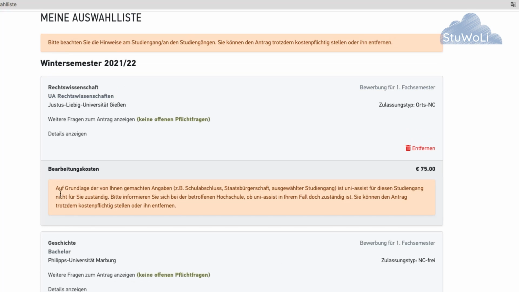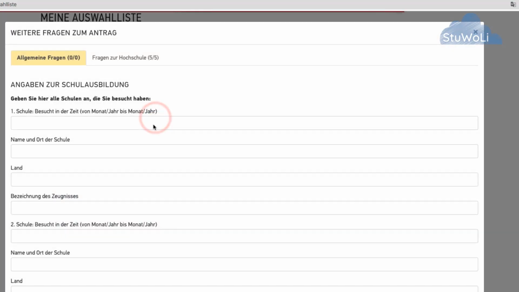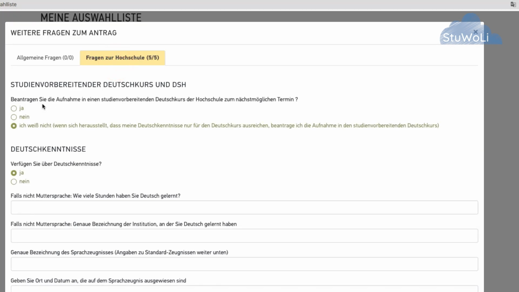Okay, then we have Marburg. Let's see what it says here. Auf Grundlage der von Ihnen gemachten Angaben ist UniAssist für diesen Studiengang nicht für Sie zuständig. Bitte informieren Sie sich bei der betroffenen Hochschule, ob UniAssist in Ihrem Fall zuständig ist. Okay, it says UniAssist is basically not representative for applying for this course. So I don't know what the problem might be here. It might be that we have answered something incorrectly.